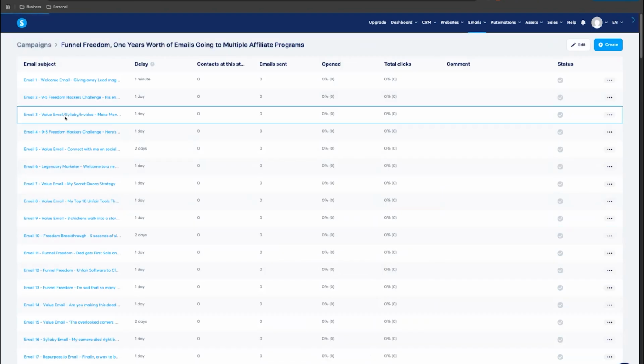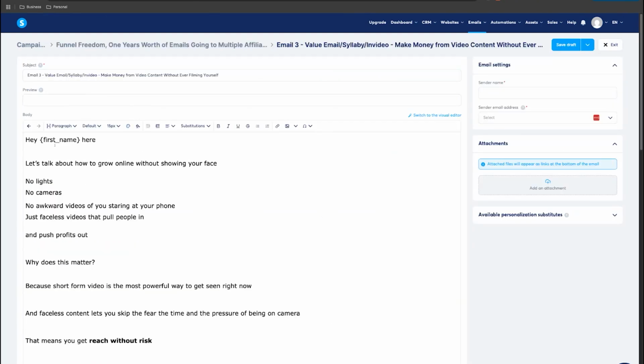Right here is a value email, so I just want to show you what a value email is. And so value emails are literally just that, just useful emails that really don't have any links or anything to click. It's just strictly value. And what we're going to do, leave this right here where it says first_name. That is a placeholder. That is a custom value that is automatically populated with your first name. So you don't have to mess with any of that.